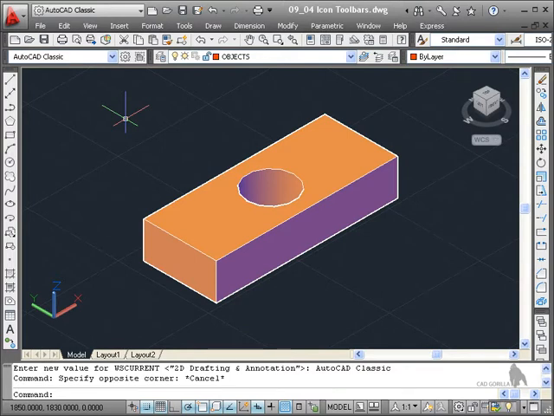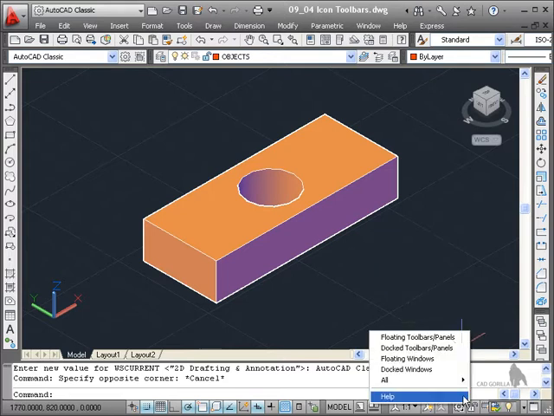Now, I can lock my toolbars. If I come down to the bottom of the screen to the status bar here and right-click over this padlock, can you see floating toolbars and panels and dock toolbars and panels? Now, you can use this with either toolbars or the ribbon. I'm going to lock my docked toolbars.